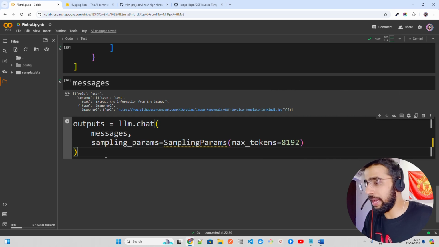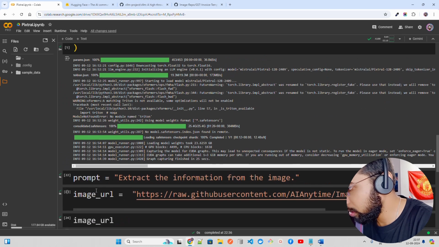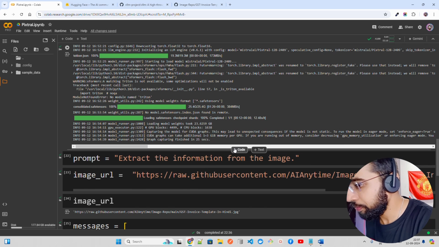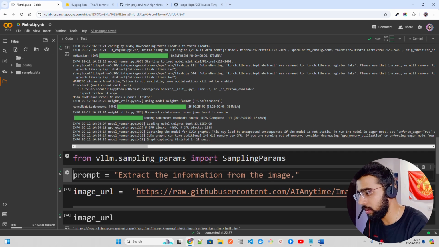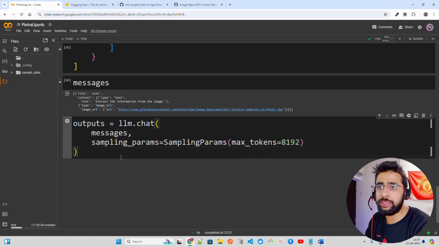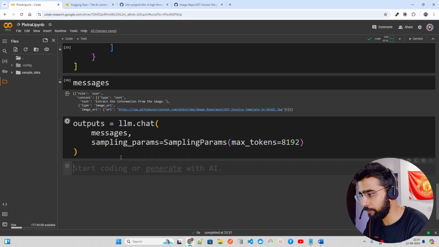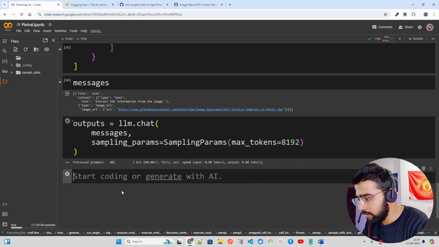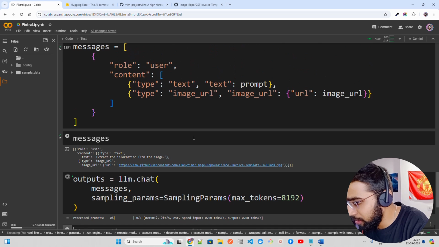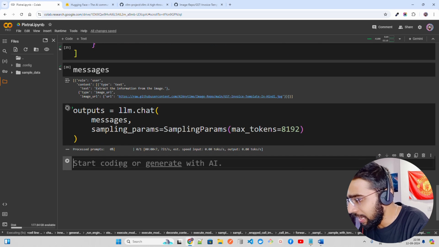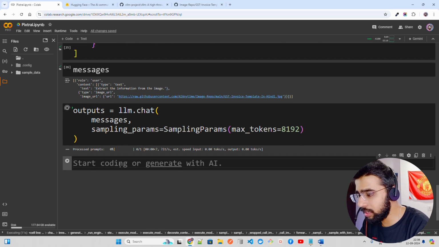As a sampling params, as you can see, did I not? I forgot to import that. So from vllm dot sampling params, I'm going to import SamplingParams. That's why it was not showing me there. Okay, cool. That's what I was thinking was missing. Now let's run this. It says processed prompts. It's right now processing the prompts, taking a bit of time, which is surprising.